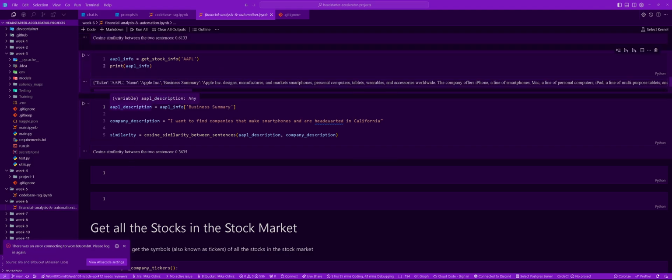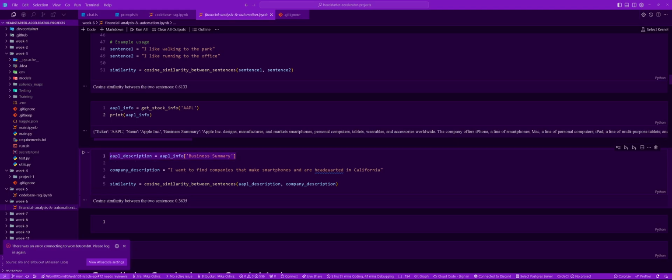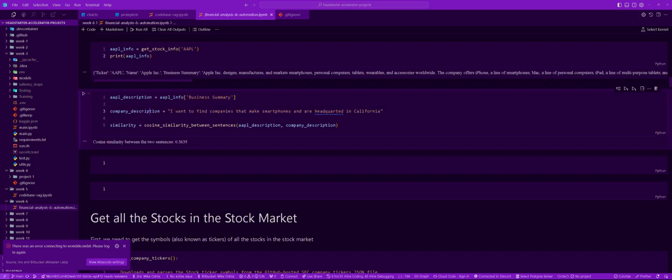Then we're going to get the description, just a summary. To access the description, we use this method of accessing properties within a dict, company description, and so on. I also find the companies that make smartphones and are headquartered in California. Based on the cosine similarity in company description, you find whether or not a company fits that description. Smartphones headquartered in California gets 36.35% similarity.